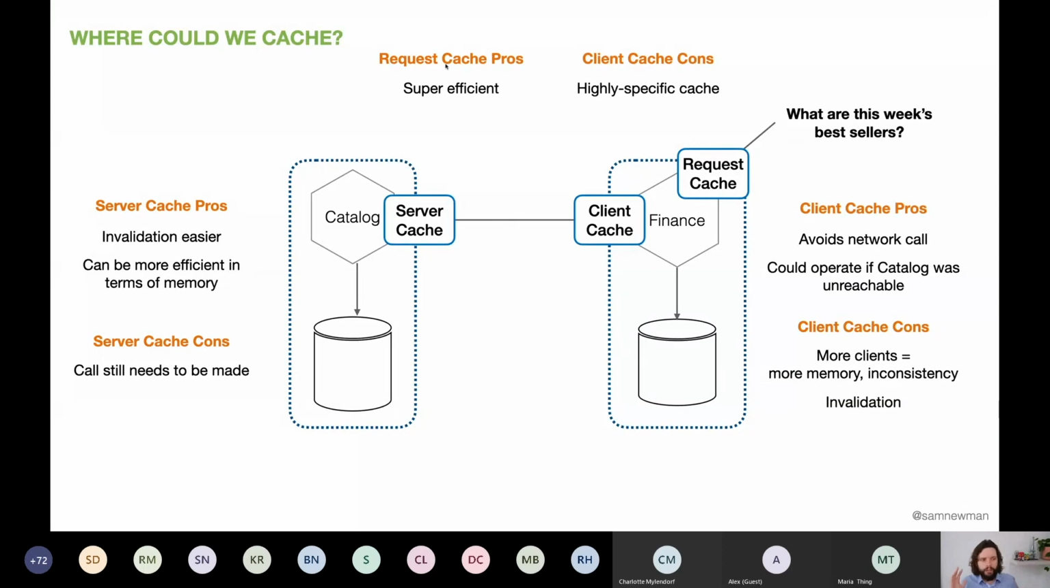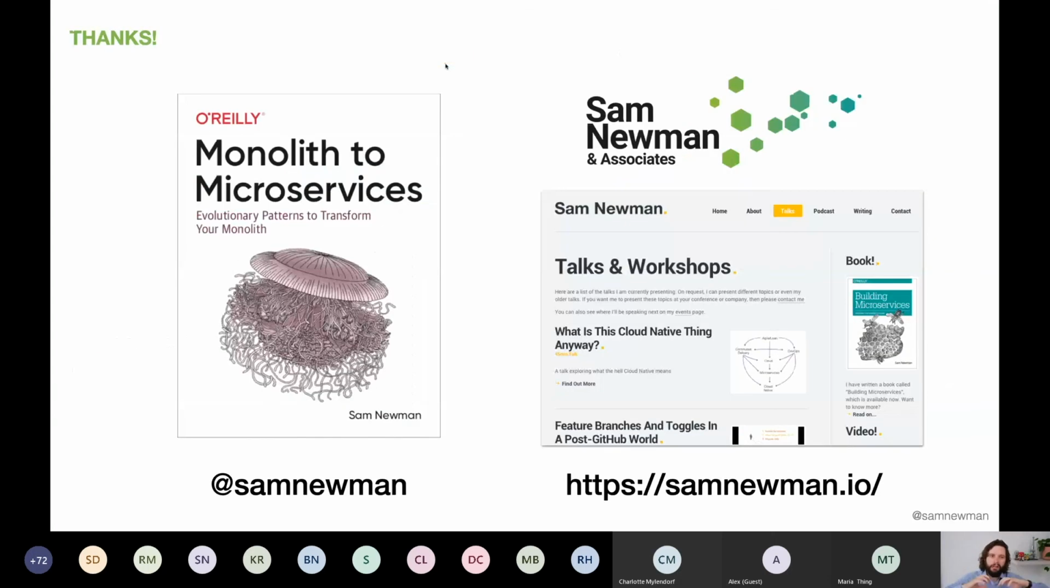So I've taken you through a real whistle-stop tour on all sorts of aspects of microservice decomposition. We've looked at some application decomposition patterns: strangler fig application, branch by abstraction pattern. We've then taken a look at data decomposition as well, how we pull the databases apart.